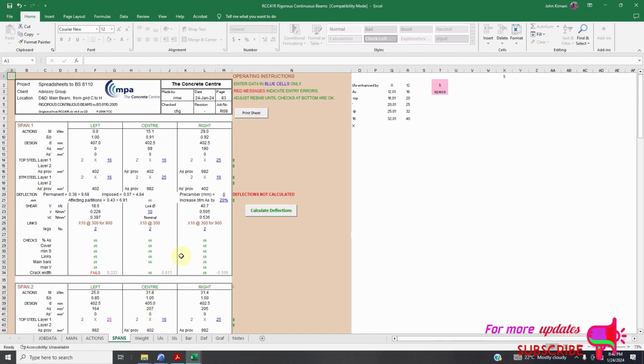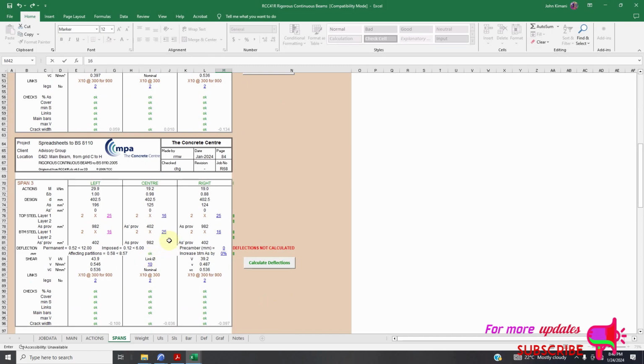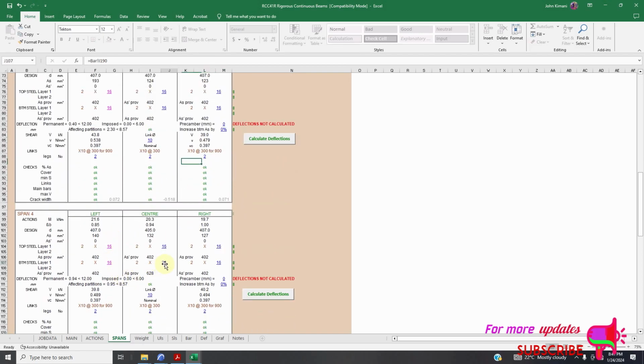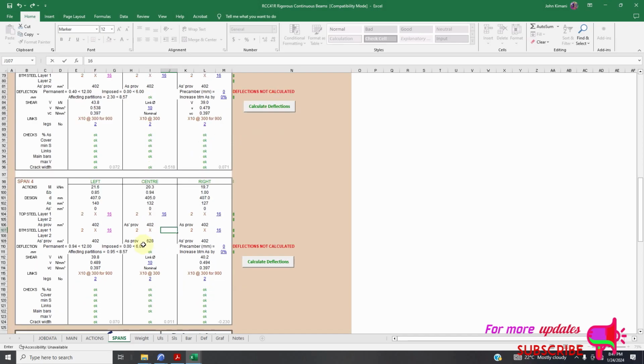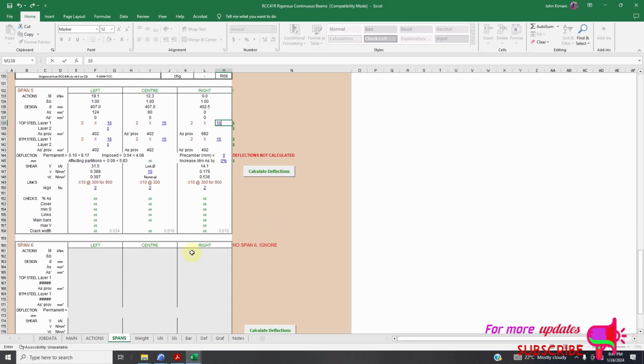Okay, let's see the spans. But here I just need to use T16, so I will change them to 16, because remember these rebars are very expensive, so we need to use something that is achievable on site, that is 16. It depends, but also it's based on your analysis, so it doesn't matter. So I change them to 16. We have another span now.